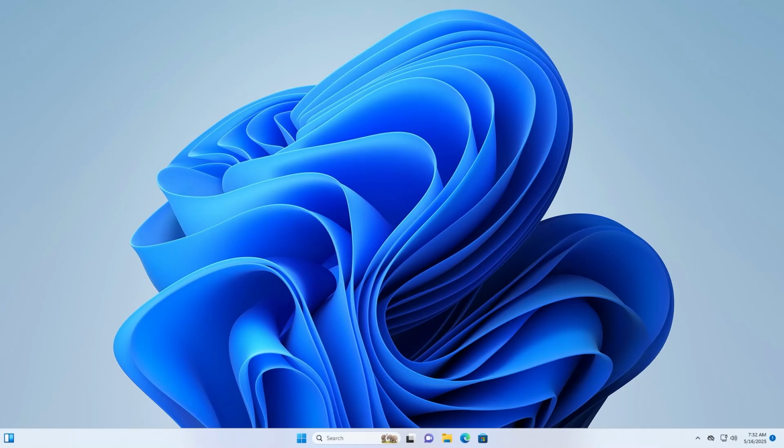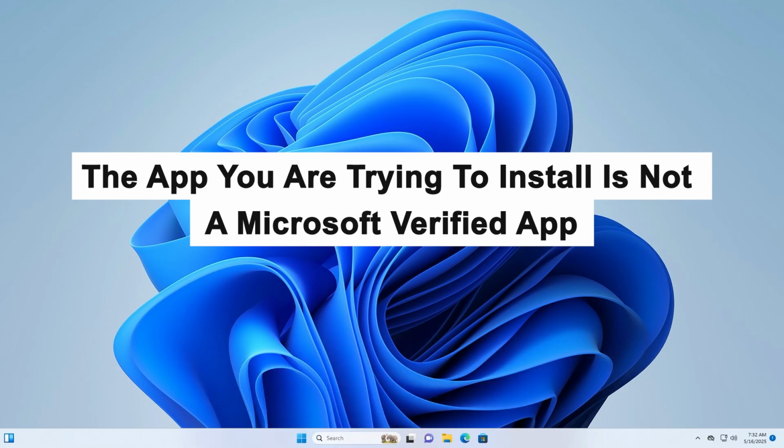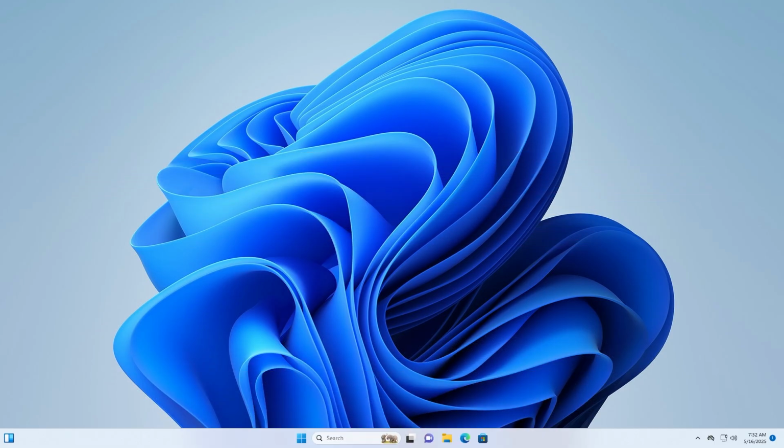Hello, today I will guide you on how to fix the issue. The app you are trying to install is not a Microsoft verified app. Step 1, open App Installation Settings.